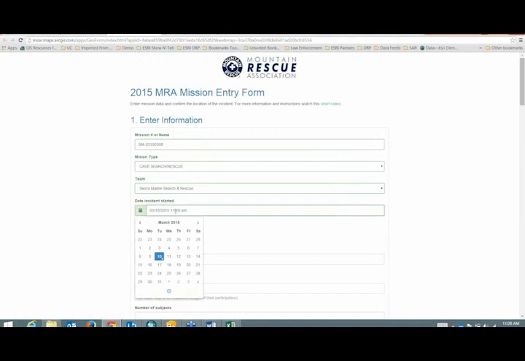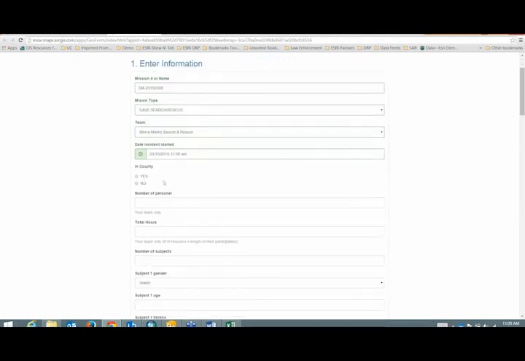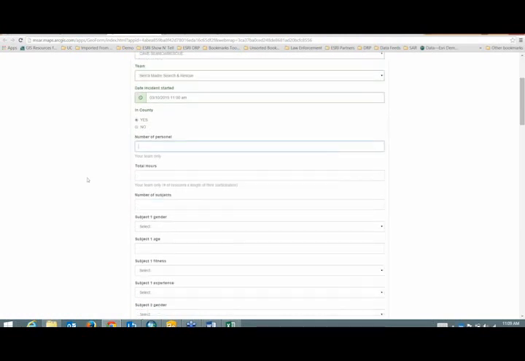Then we have a date incident started, and that's an easy pop down. You have a date, and then there's a little clock at the bottom for time, and if you're going to put the time in there, you can make that accurate as to what time it was. In county, basically, was that mission within your county, or was it outside your county and you were responding for a mutual aid response? So this was in my county. The number of personnel, this is the total number of personnel for my team. If it was a mutual aid and there were 60 people on the mutual aid call, but 5 from my team went, this is what we're tracking, stats from my team. So as other teams enter the incident, that'll be aggregated.